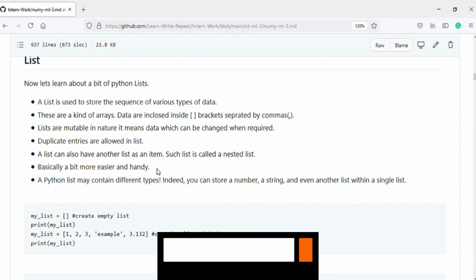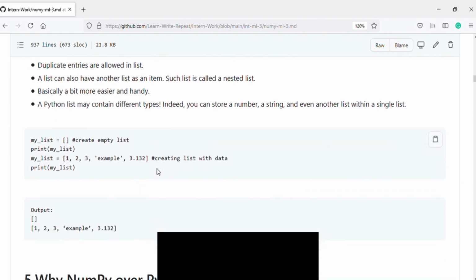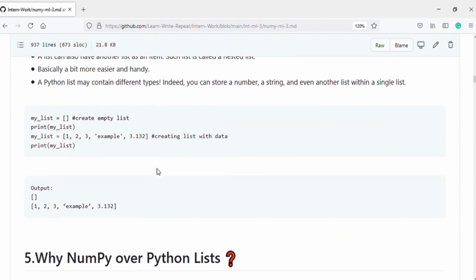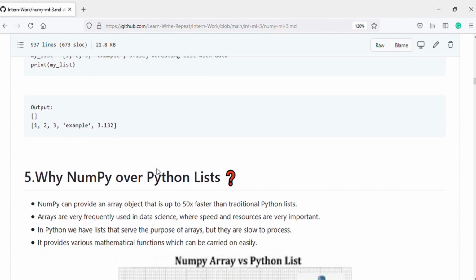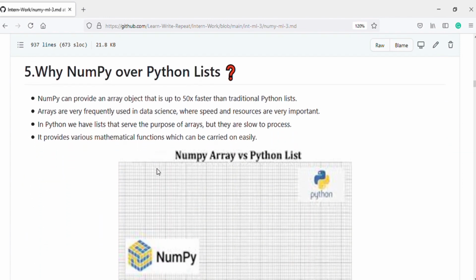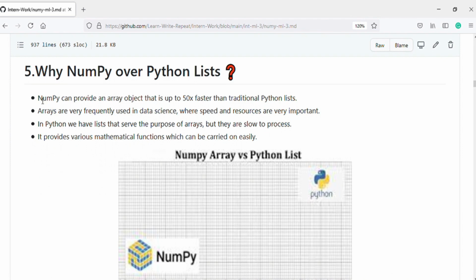So now you might be wondering, if Python lists are this effective, then why use NumPy arrays? Let me clear your doubt with a few points. NumPy can provide an array object that is up to 50 times faster than a traditional Python list. Isn't it cool? NumPy arrays also provide various mathematical functions which make data science tasks easier and quicker.